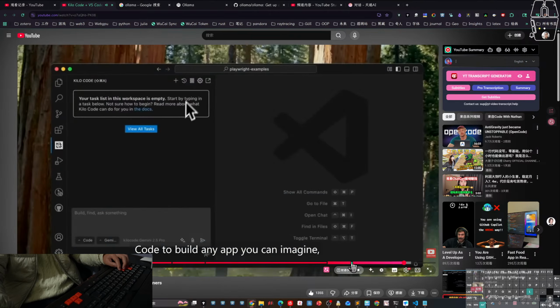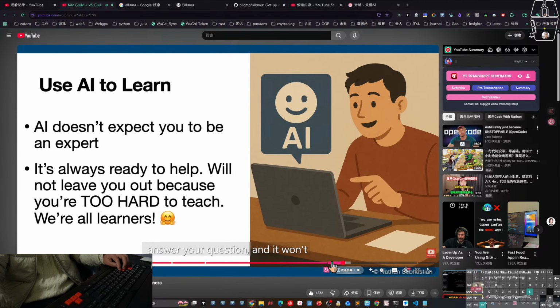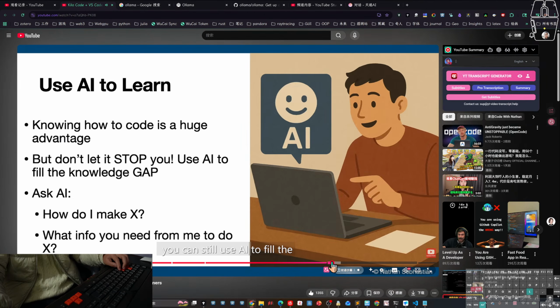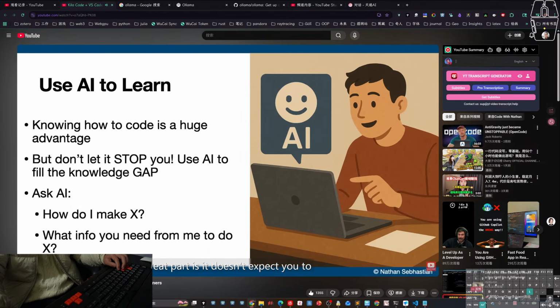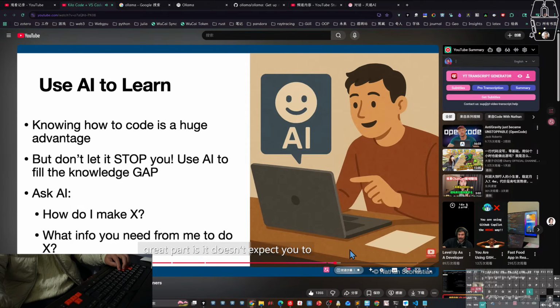Build any app you can imagine. Still use AI to help with building or fixing issues in your project. But even if you don't have that background, you can still use AI to fill the knowledge gap. It's true that AI is only as good as the person using it. But the great part is, it doesn't expect you to be an expert.